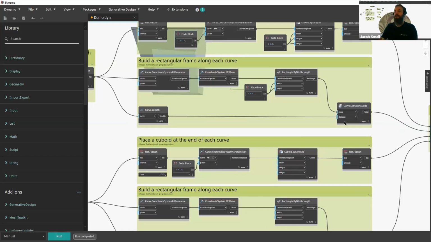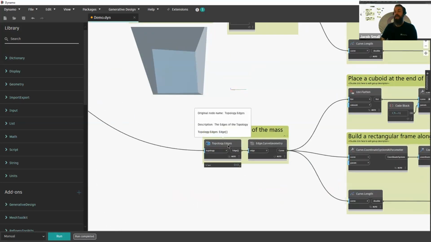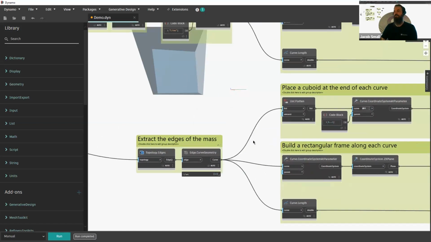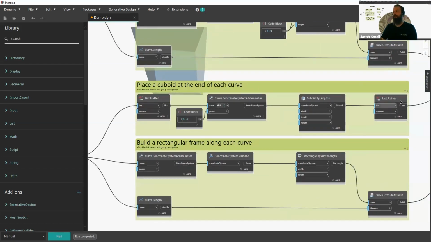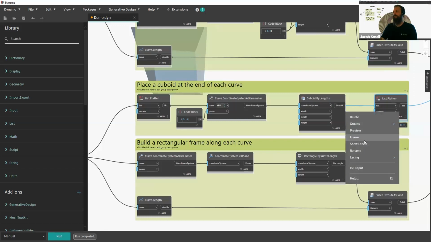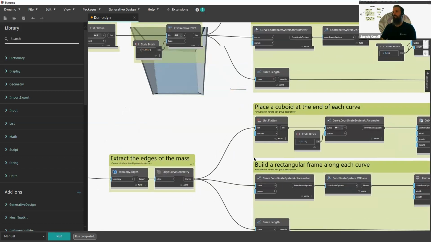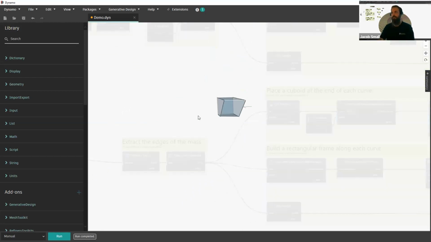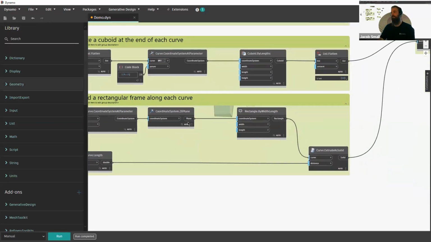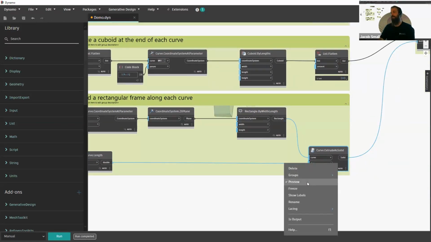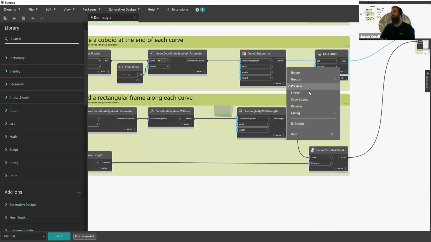I then go ahead and pull the edges from the original solid, get the curve geometry, and basically build our initial frame. So you can see that list here. Again, creating the cuboids at the corner and the overall frame for each one of the sides. Now, maybe I might have wanted to filter out a couple of those, but for the purposes of this demo, I'm going to go ahead and leave them in. We'll turn those previews off.